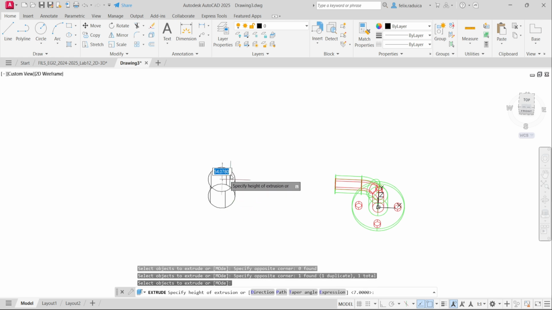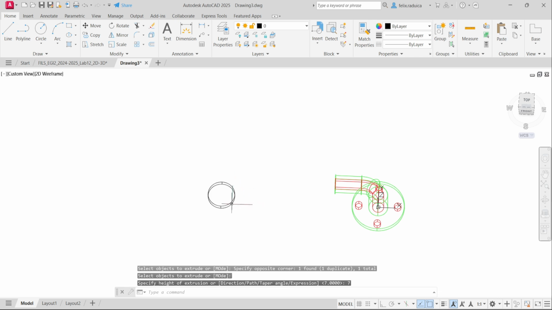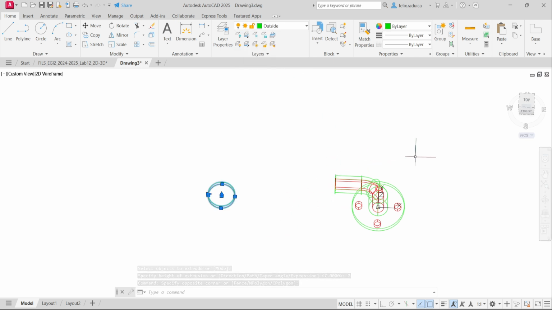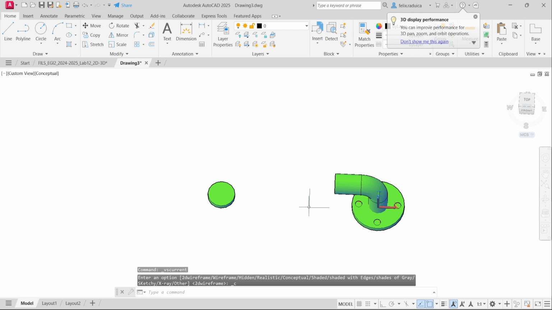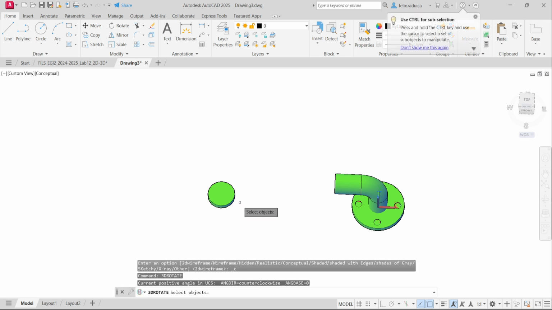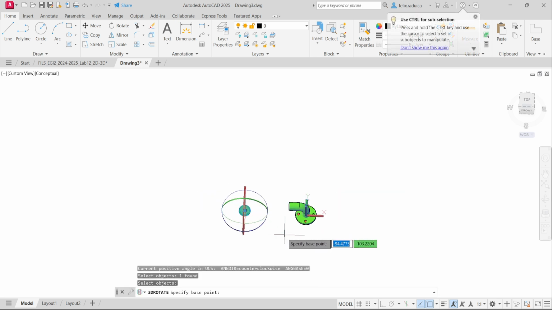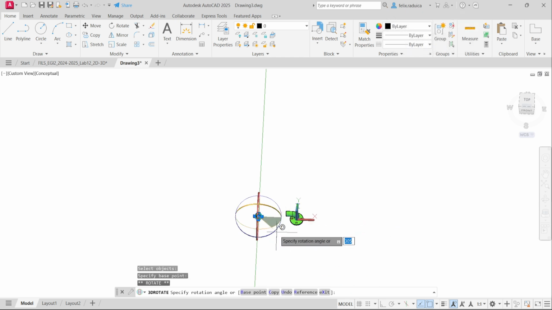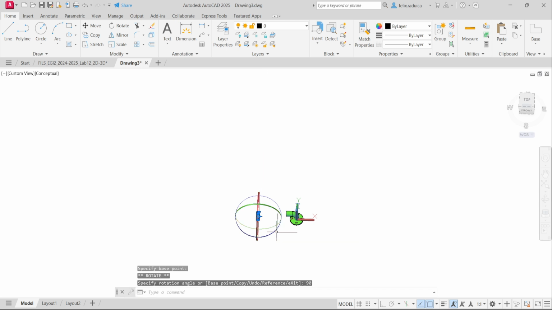By 7. And this belongs to the outside layer. Go here and change the view type. I'll have to 3D rotate this as well. So I need it on this axis. 90.